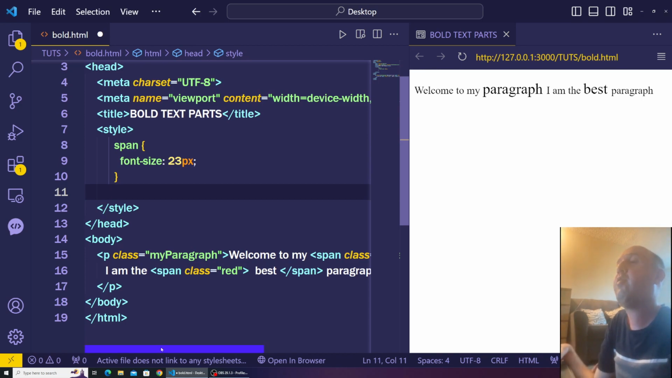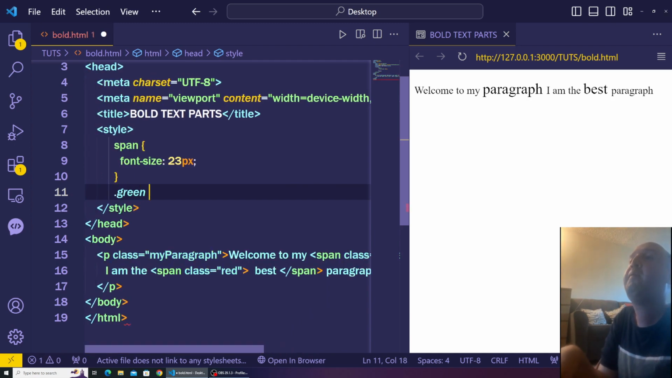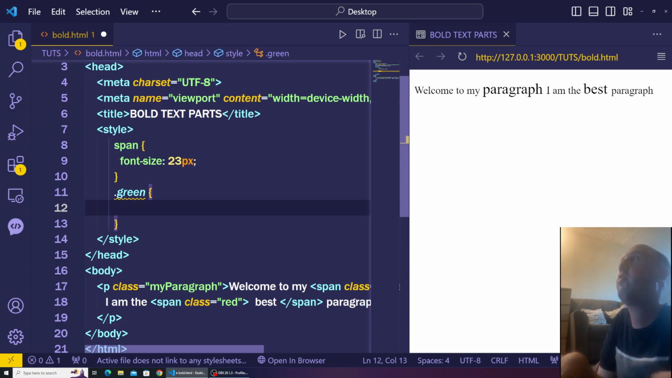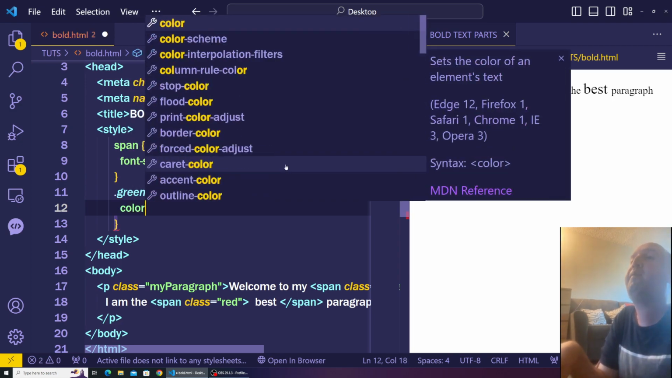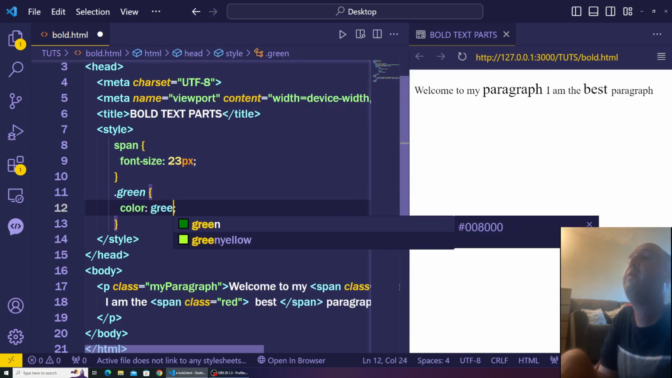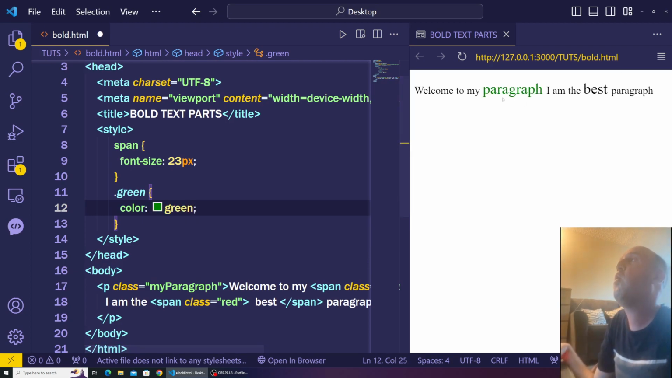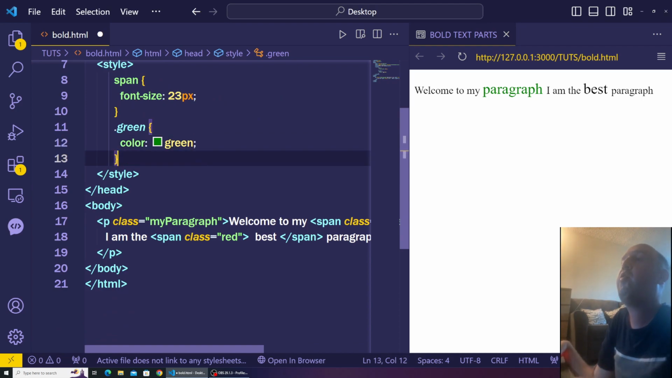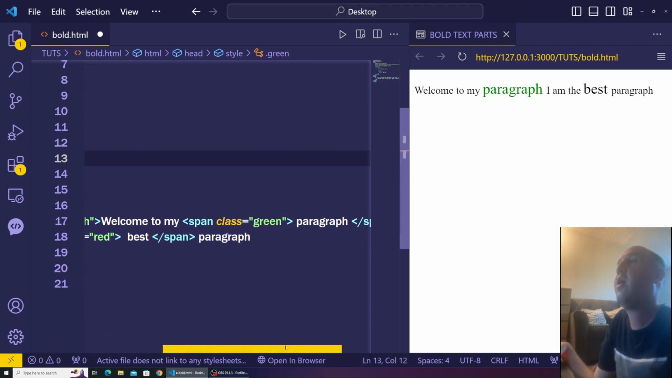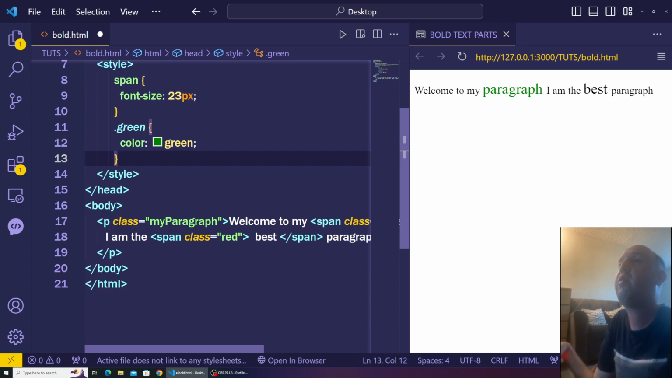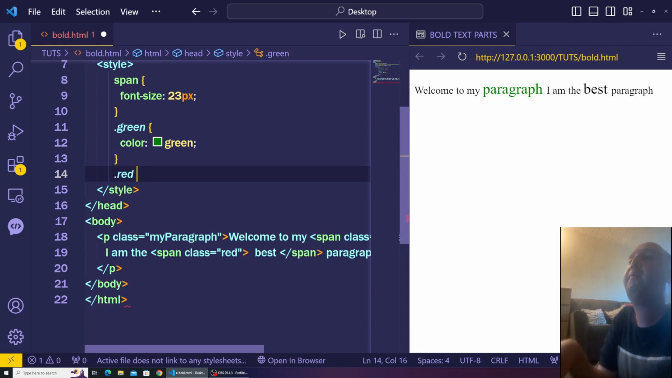Now let's select the green one. I'm going to type in dot green, and then open two curly braces. And now I'm going to say color colon green. You see only that word has become green. Now for the red one, it's right here. I'm going to type in dot red.